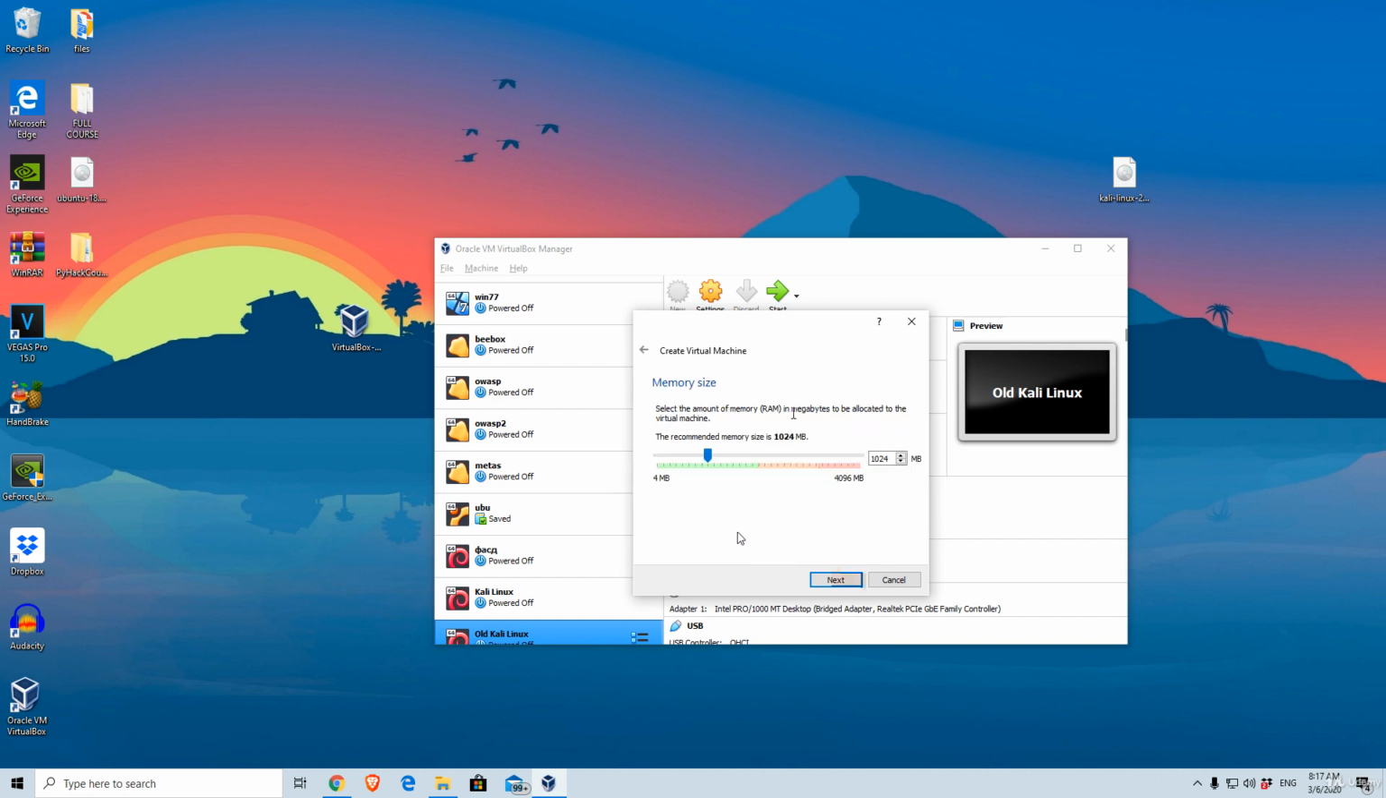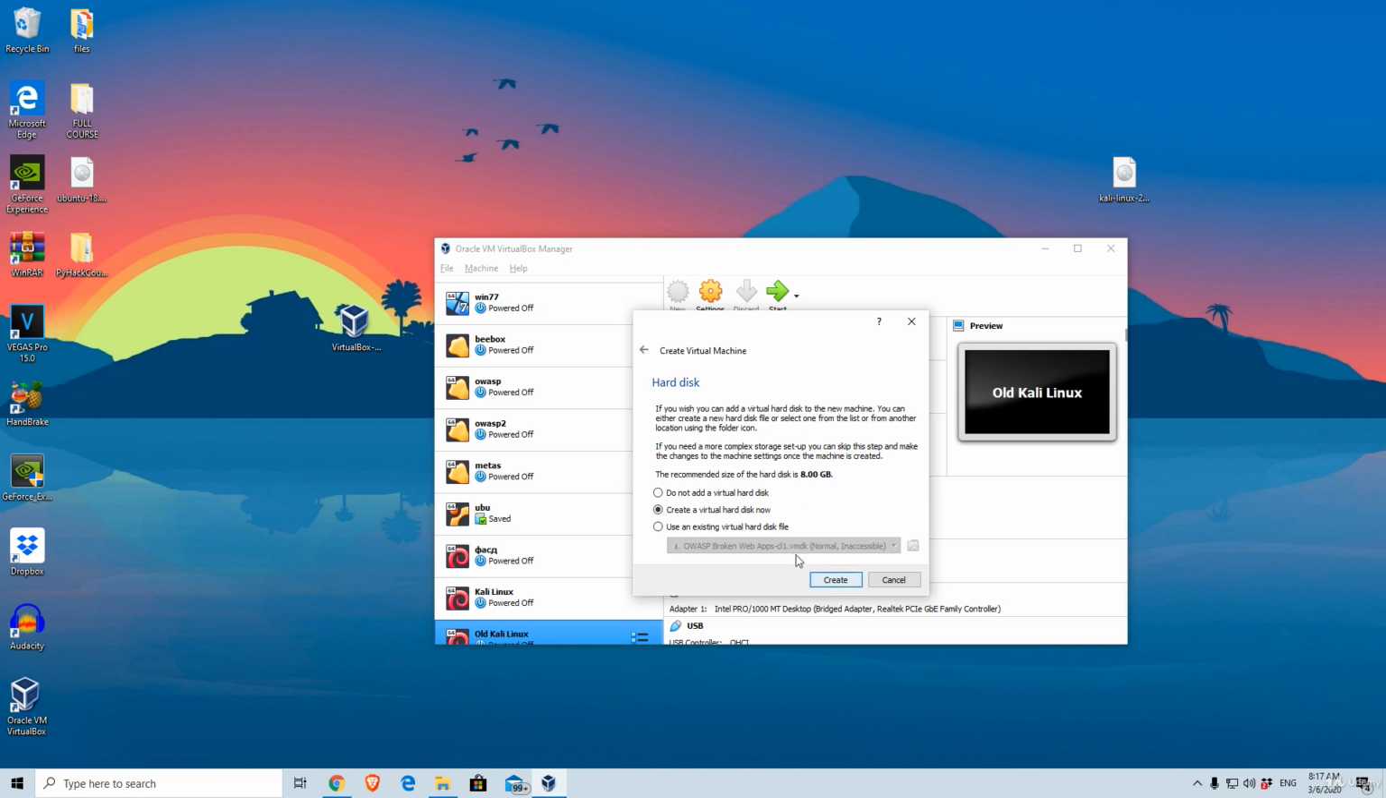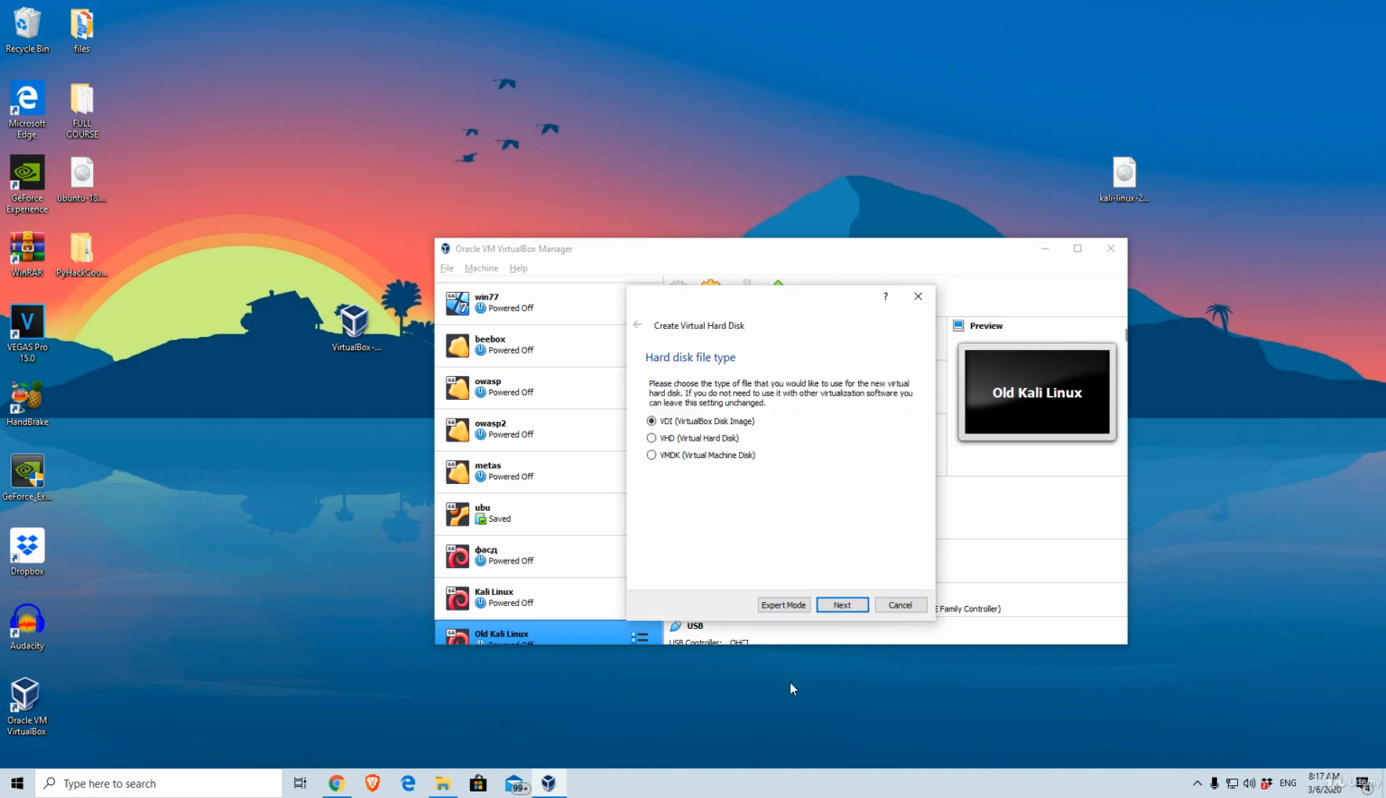Click next. It will ask you for the memory size, or the RAM that you want to allocate to your virtual machine. It advises you not to go below 1 GB of RAM, but you can also go up to 5, maybe even 8 GB of RAM, depending on your actual machine. Okay, 8 GB. We want to leave the option create a virtual hard disk now on. Also leave it on VirtualBox disk image, click on next.